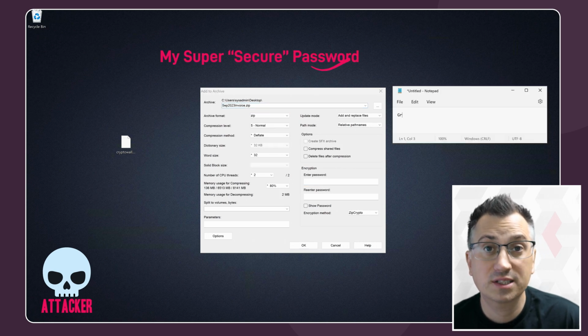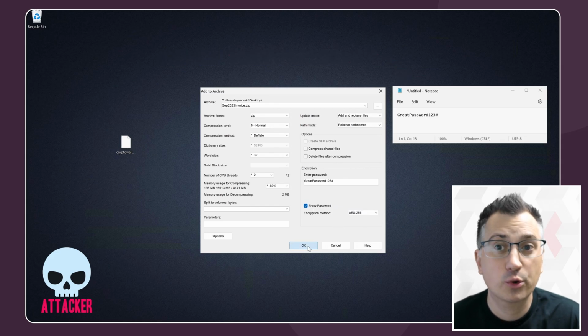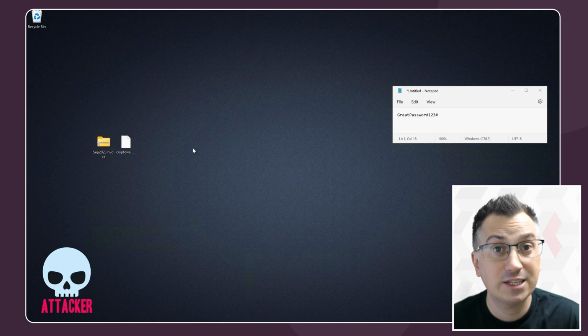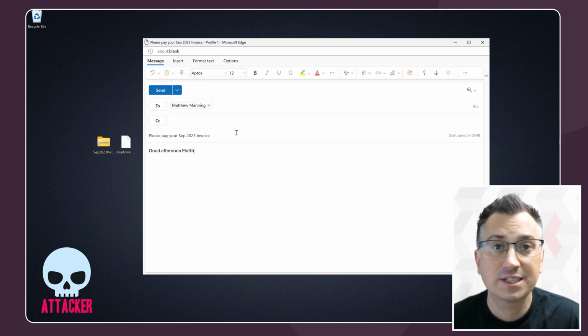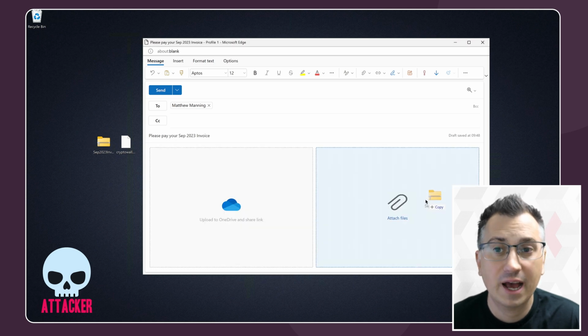I am going to take this ransomware and add it to an archive. I'm going to give it a password and I'm going to encrypt it with AES-256 encryption. I'm going to take this dangerous piece of malware and I'm going to send it to my victim machine. So let's quickly craft that email and click send.